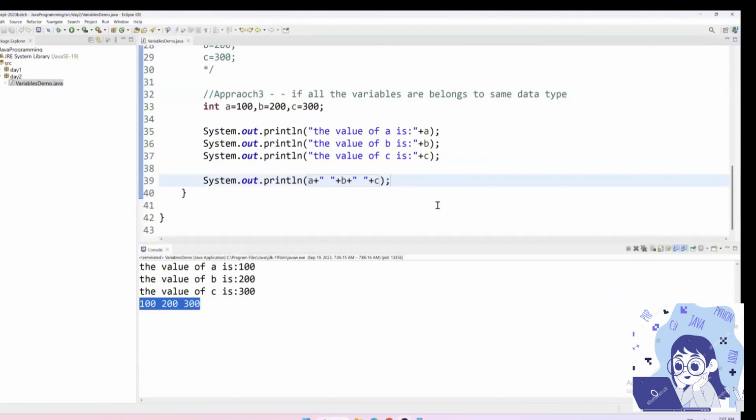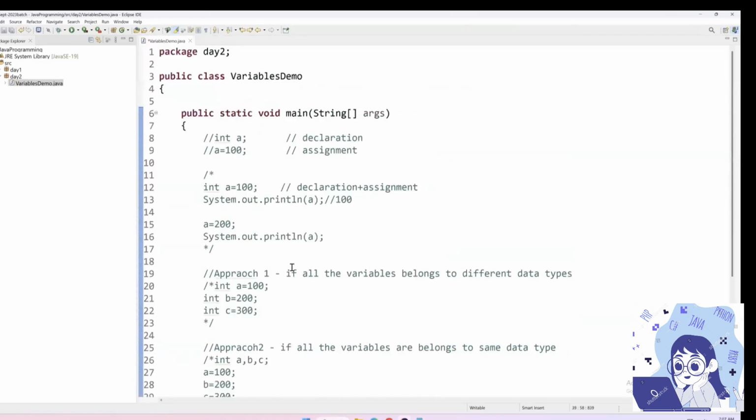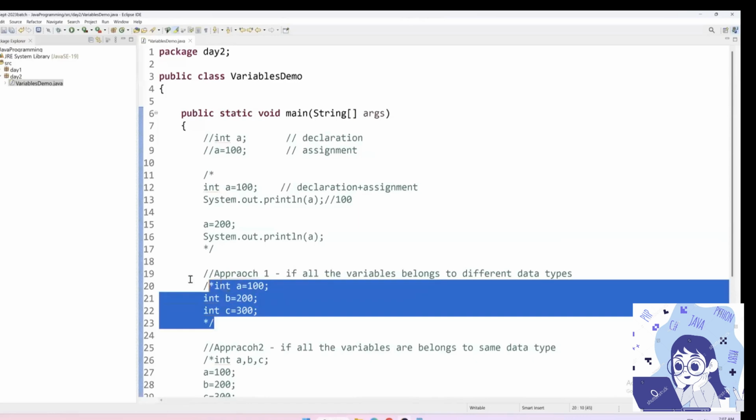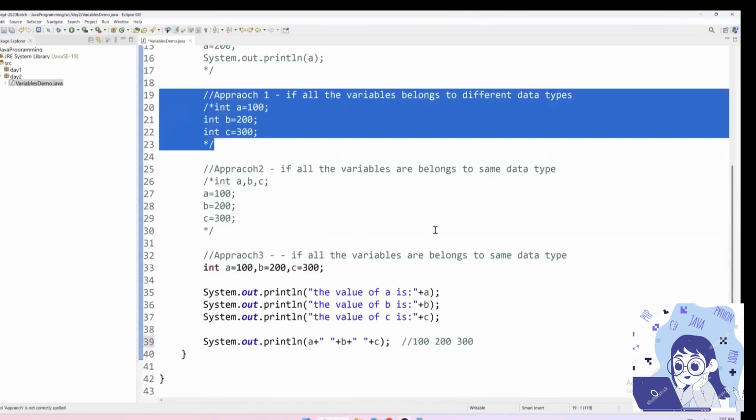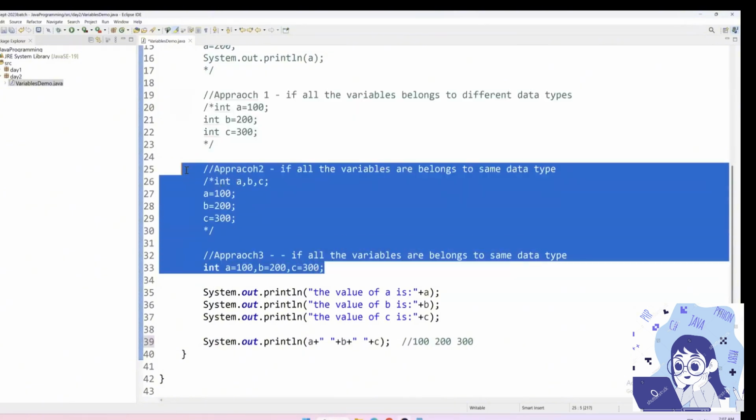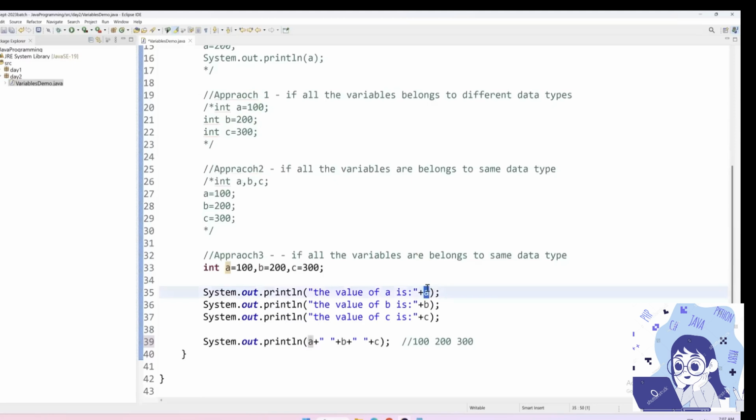Okay. So this is how we can simply work with the variables. These are the different approaches. If you have different variables with different types of data, you can go with the first approach. And if you have variables belonging to the same data type, then you can go with approach 1 or approach 2. Anything is fine. And we can extract the data from the variable just by using the variable name in the println statements.